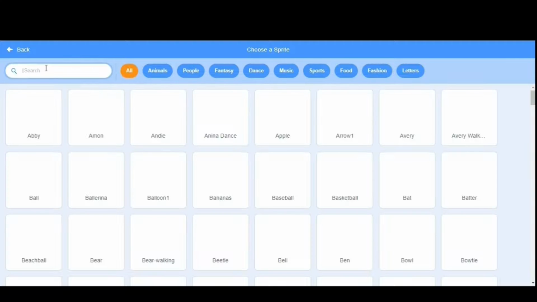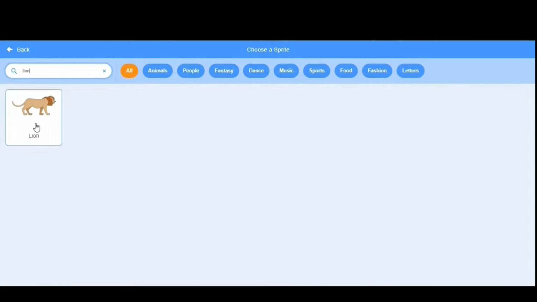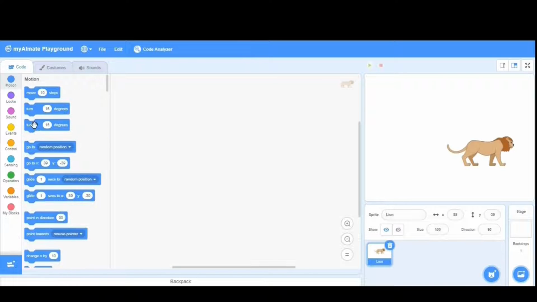I'll go there, I'll search for the lion. I'll select the lion, and as in the game the position of lion was on the leftmost corner, I'll just drop it there.